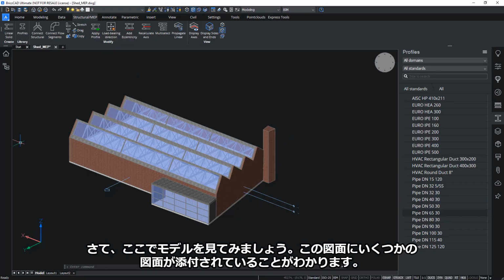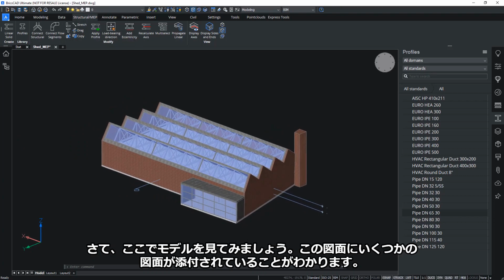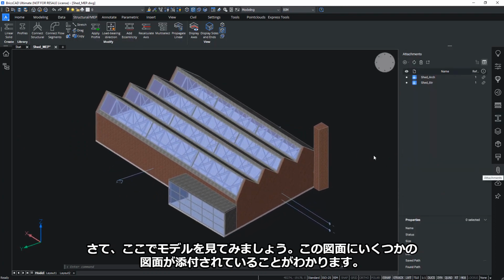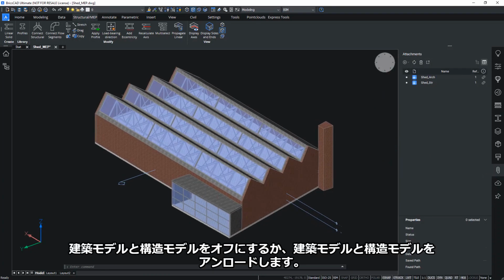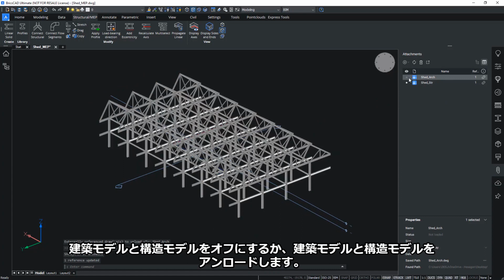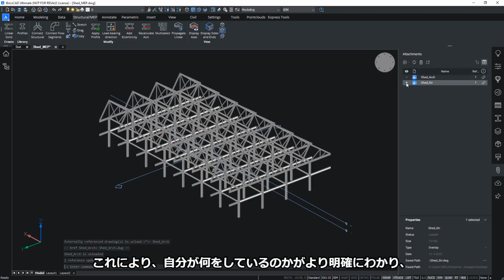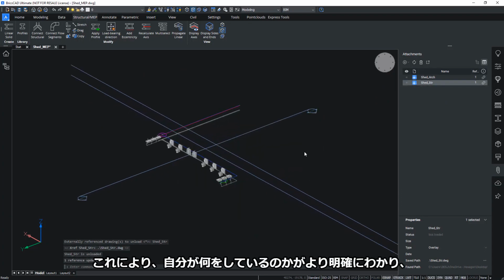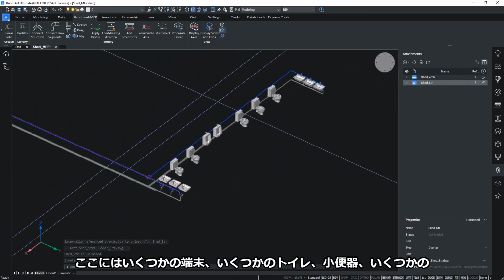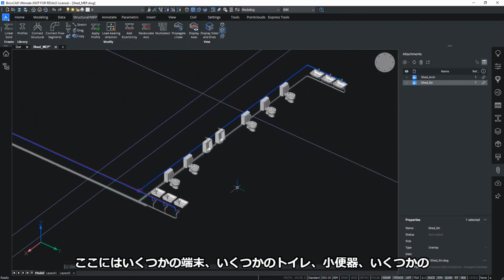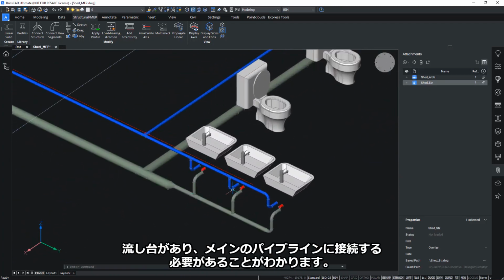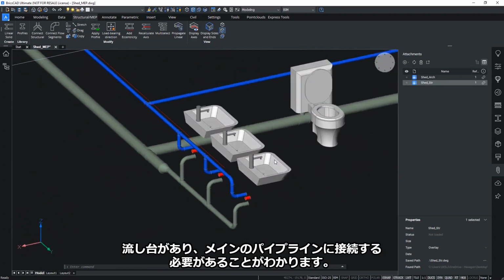Okay, let's take a look at the model here, and I can see I have several drawings attached into this drawing here. So architectural and structural. Let me turn off or unload the architectural model and the structural model so I can see more clearly what I'm doing. And I can see I have some terminals here, some toilets and urinals, some sinks, which need to be connected up with the main pipeline.